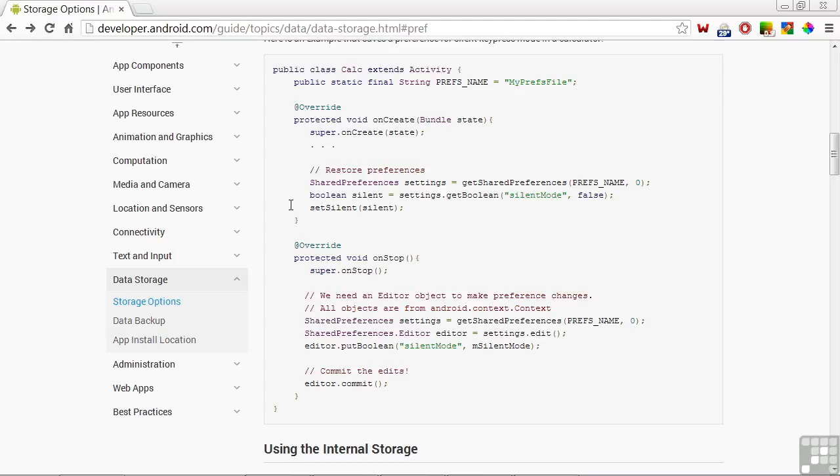Now let's look at the second phase, saving our preference values. In this case, we're doing it in the onStop method. The first statement creates a shared preferences object, just like we did above. The second statement creates a shared preferences editor that we'll use in the next statement. In that statement, we use the appropriate put method to store our value, the preference identified by the ID, silent mode in this case. Finally, we have to use the commit method to make the changes permanent.